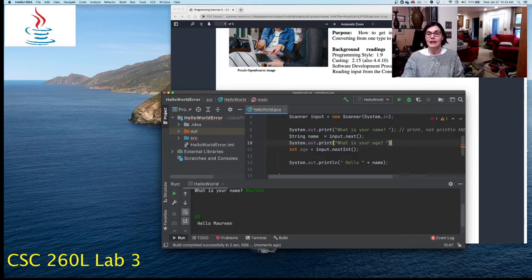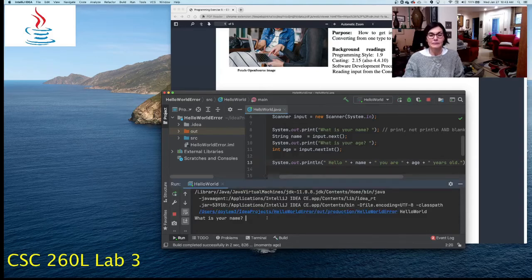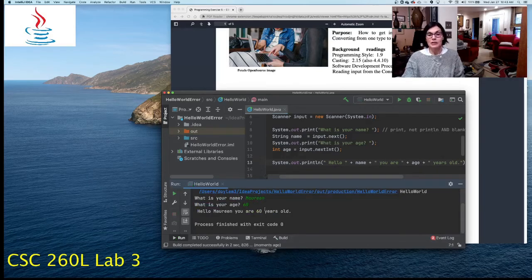And again, notice I've used print, not print line, and a space after it. And you are, I just told you. Okay. So here I've just concatenated the strings with the plus sign. Notice I've put blanks in here so that it reads well, and then the age, to print out the age. So let's see if this works a little bit better. Maureen, I'm actually 60. Hello, Maureen, you're 60 years old.